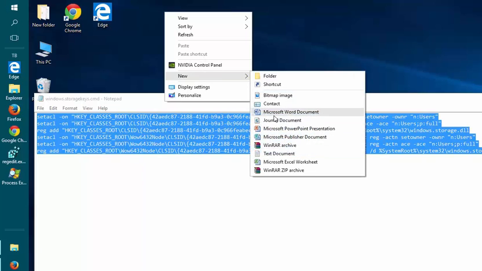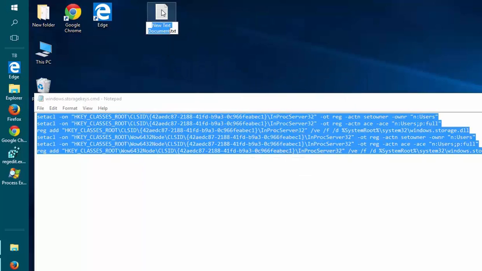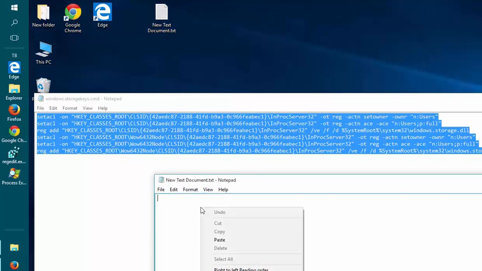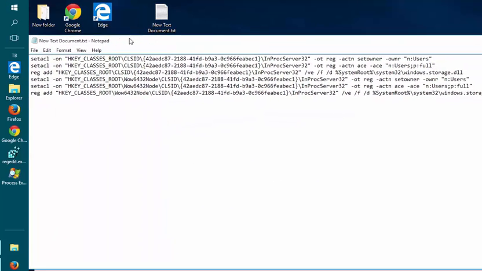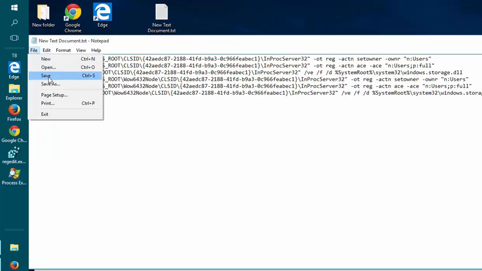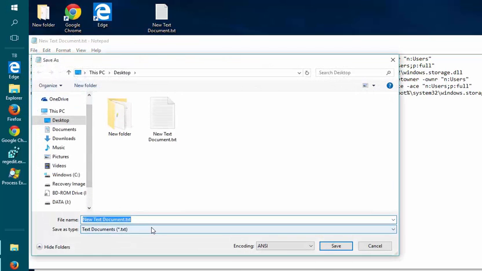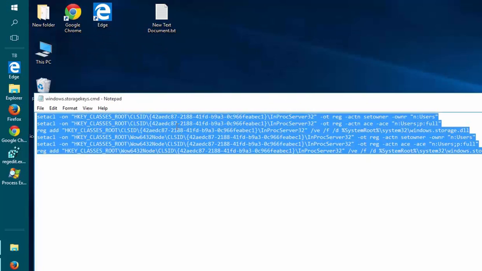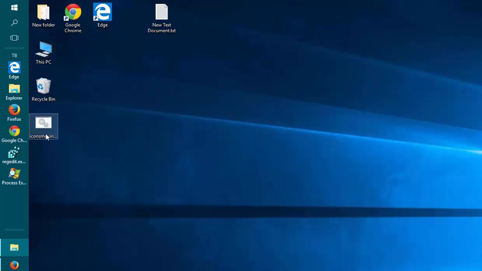Go into a new text file. Paste it in. Save as. You can just type in anything you want. I'm going to call this icons moving. I'm also going to make it a command file, so .cmd. So that's the file I just created.